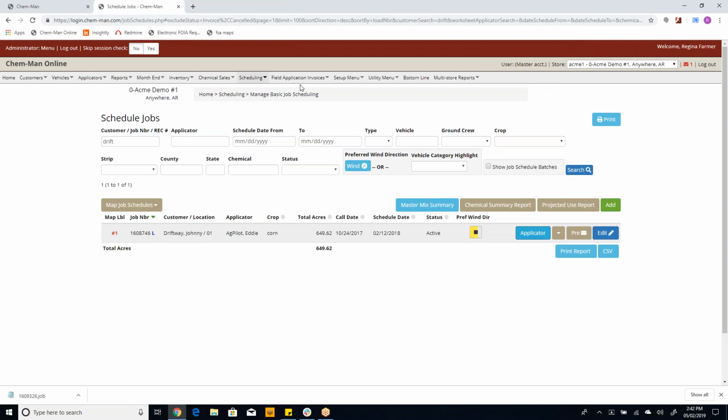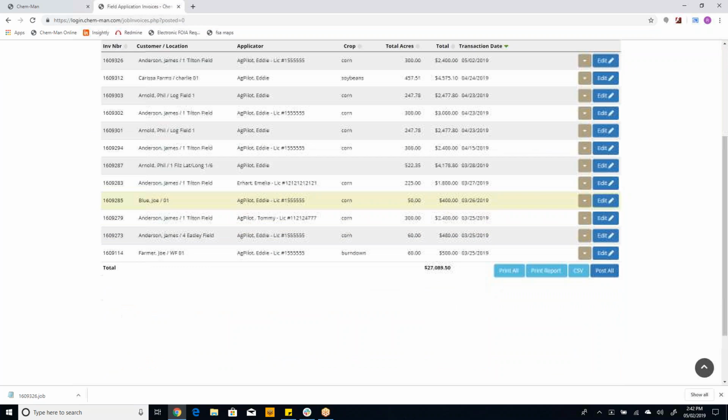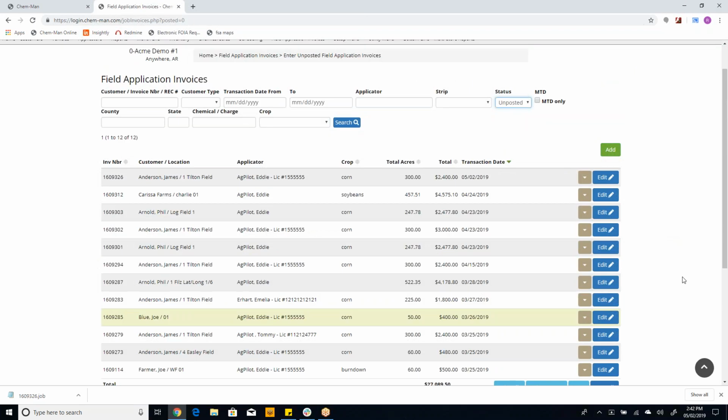All right. So we transferred a job out of the scheduling. It moved it into an invoice category. So field application invoices, these are all what are called unposted invoices. That means they're up for review. You can print all your invoices at once, and then you will post them. So posting basically archives them into a posted section. You can always view them. All of your data is always there.